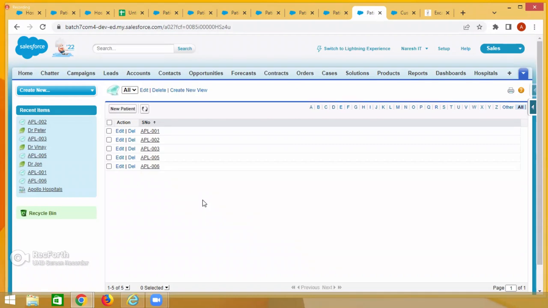This is the table, right? It seems like a table. In general words, it is a table. Normally, from the Salesforce point of view, it is called a list view. Generally we call the table an object in Salesforce, and what we see here is called a list view. Why list view? It is a list of records. We are viewing the data. That's the reason it is a list view.